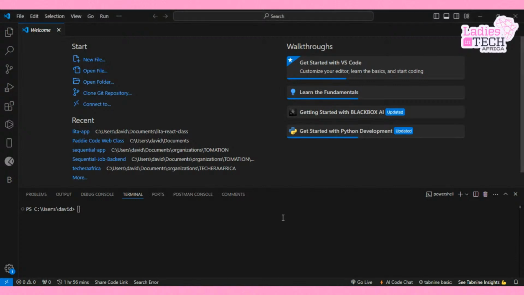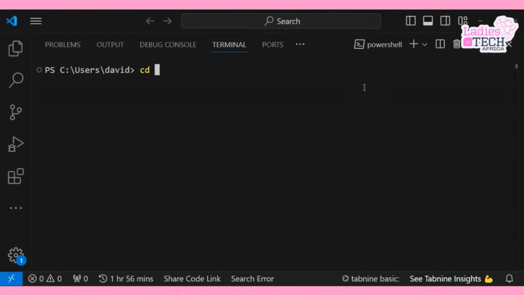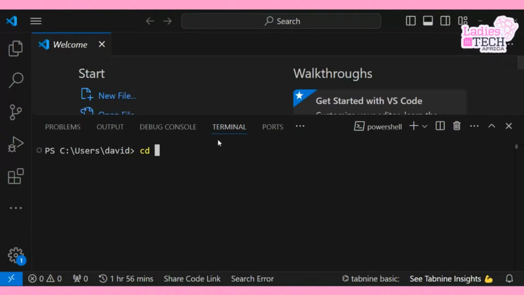Okay, so like we said, we are going to start with a new React application today. So the first thing I want to do is set up the environment where I want to start working. So let me just make this a little bigger. So this is my terminal here. I'm making my terminal bigger so you can all see what I'm doing.